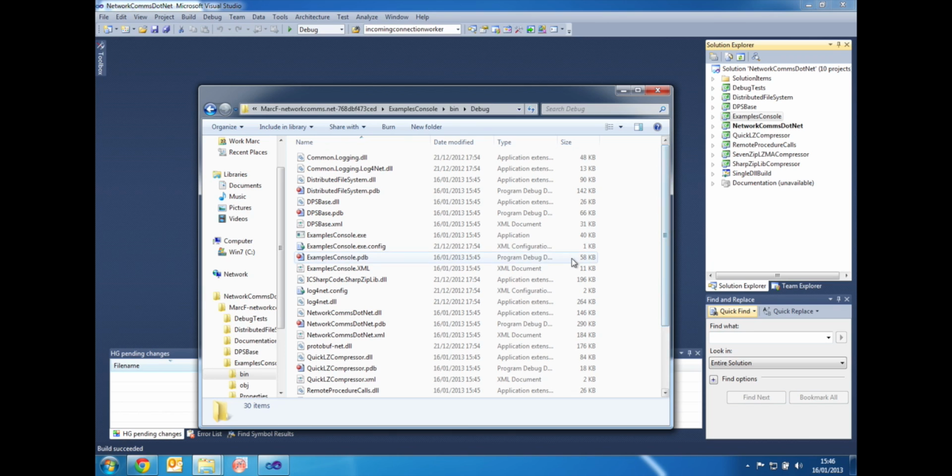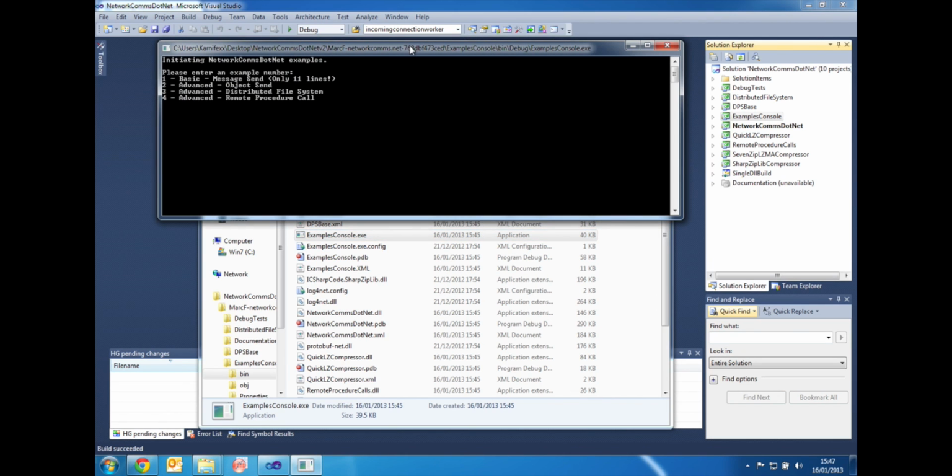As you can see here, there's quite a lot of files that make up networkcomms.net, and that's because each independent project creates its own DLL. We do also provide a combined DLL on the website, so for advanced projects, should you want to include networkcomms.net, you can add just a single file and you don't have to worry about all of these. But for now, all we're going to run is examples console.exe, so I'm going to open an instance of that.